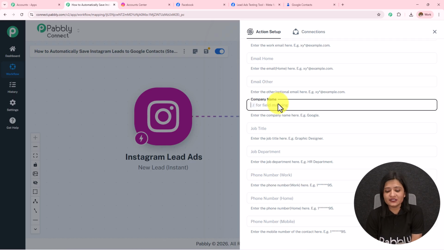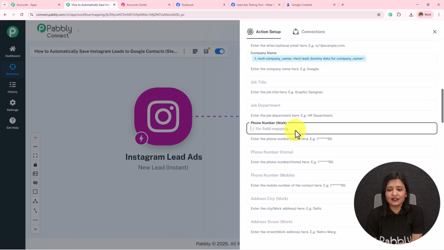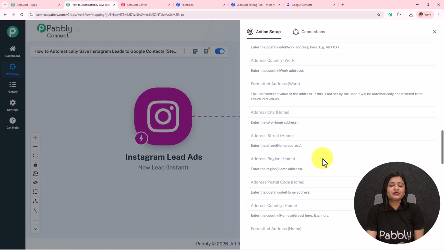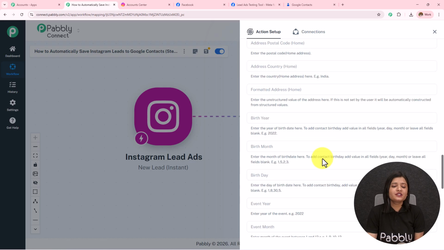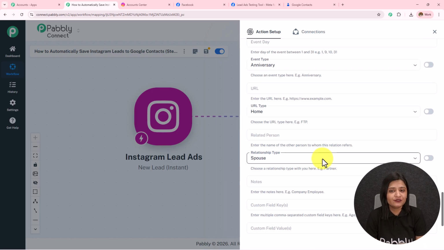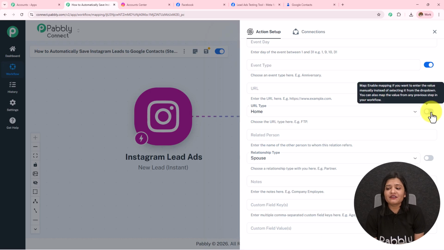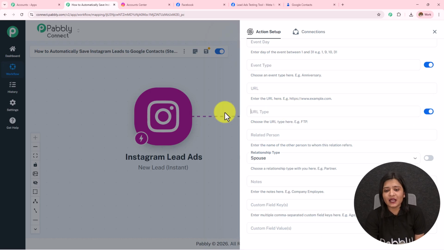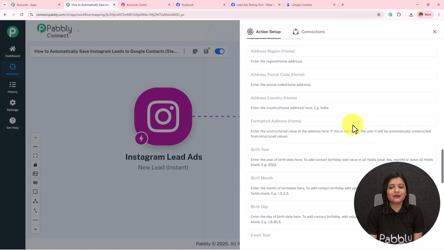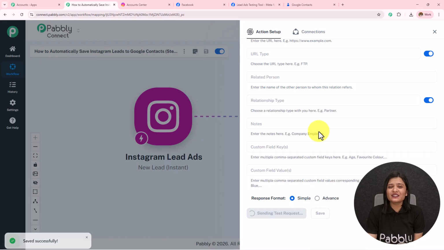Then I have this company, so I'm going to enter the company as this company name, and then I have this phone number. So the phone number was this one. Now here I'm going to skip all of these fields because I have not received the response for these fields. But if you have received the response, you can enter following the same process of mapping. I'm going to toggle on this button and remove the event type and the URL type and the relationship. I'm going to keep these fields empty. Now after entering all these details, I'm going to scroll down, click on save and send test request.